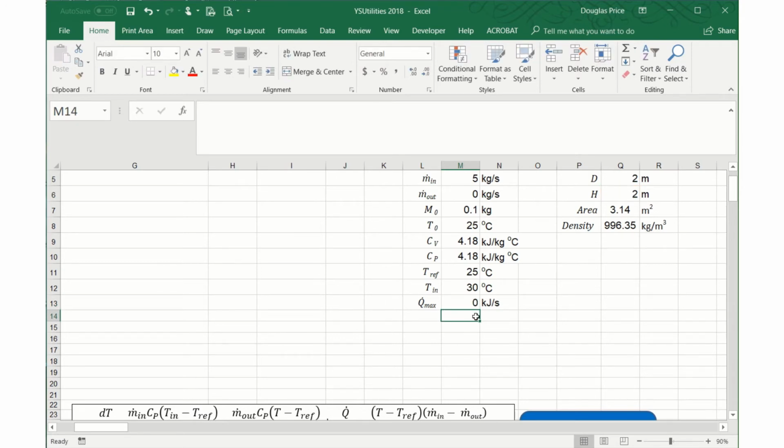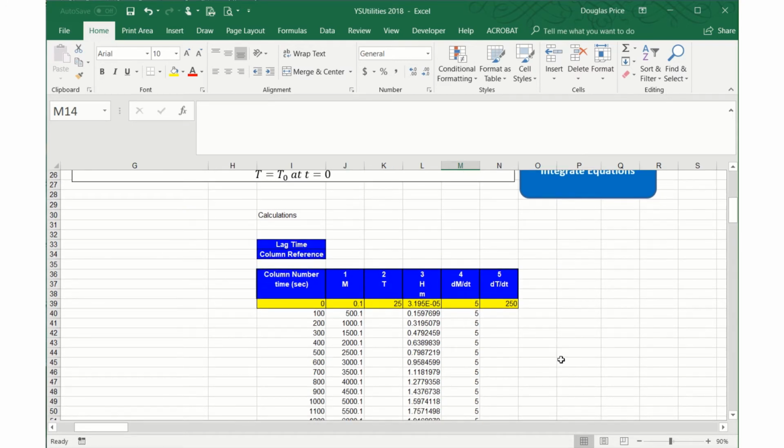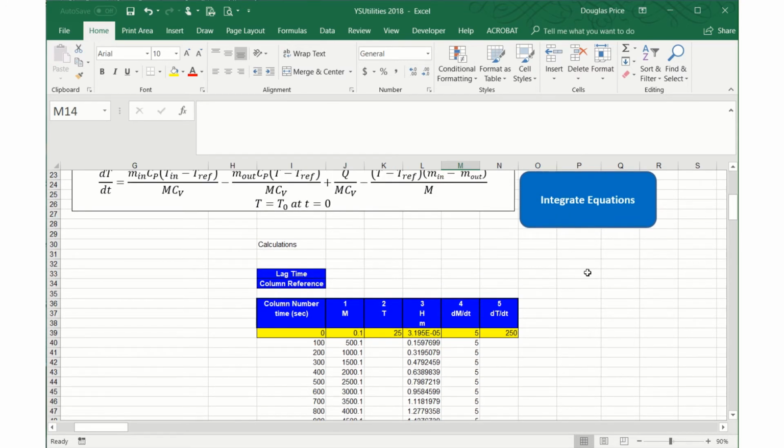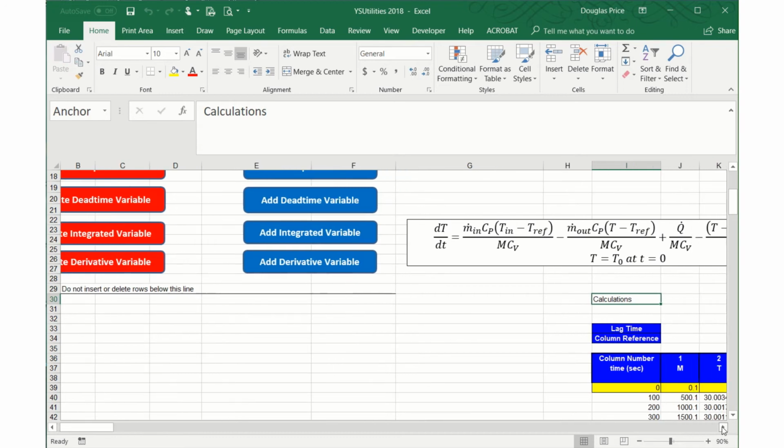So what's going to happen is, as I fill up the tank, no heat will be turned on. But once I start reaching the outlet port of my tank, then it should go to 1400 kilojoules per second. So let's integrate our equation and see how this works. I'll click the button, Integrate Equations, and we'll look at how our temperature changes with time and also the height changes with time, and see how that works out for us. So let's take a look at our data.